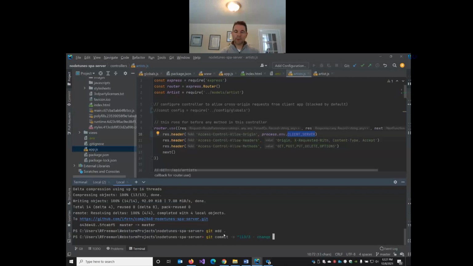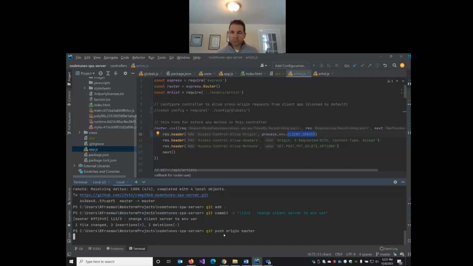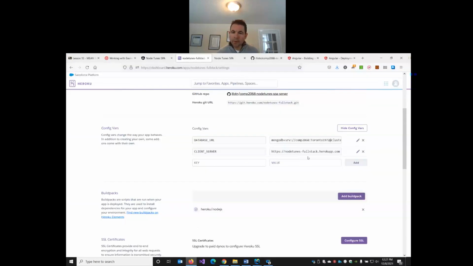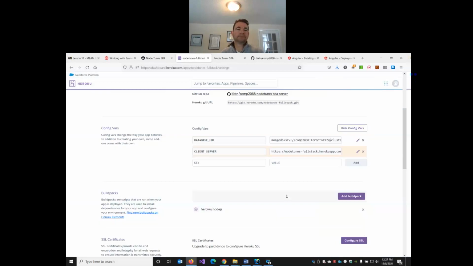Change client server to env var. Not Heroku up, Heroku app. Nice catch. Okay, so I've pushed again.